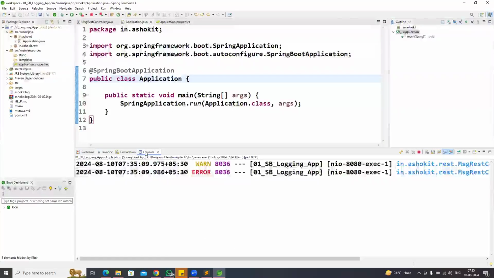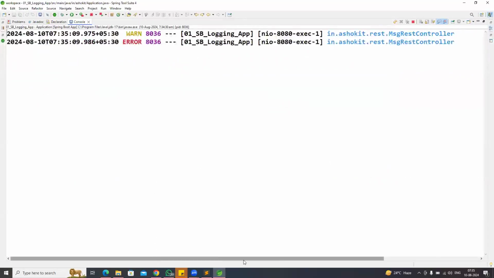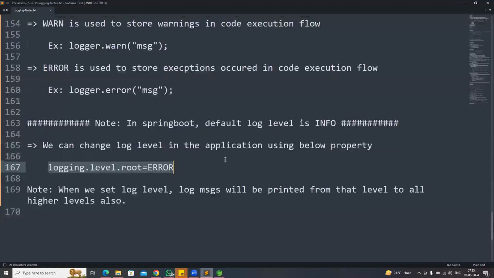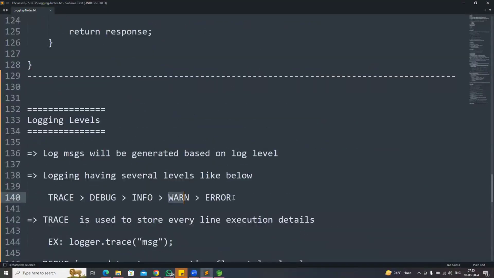Okay, now go here, refresh, send the request. Yes, done. Now you see what messages are printing. Only warn and error messages are printing. Info is also not printed. So whatever the level you set, from that level, higher levels only will be printed. Now my level is warn, so it is printing warn messages and error messages of our application.